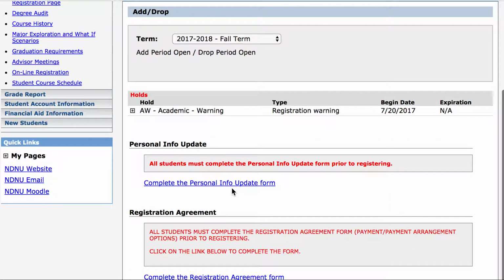Next, it will show us if we have any holds. In this case, Jason the Argonaut does have an academic warning. Fortunately for him, this hold does not prevent registration. If you do see a hold here, contact the office that placed that hold. If you have any questions about which office placed the hold, contact the office of the registrar.